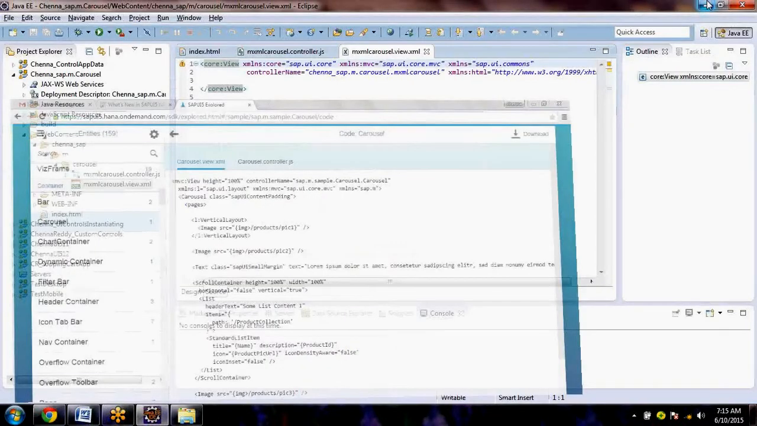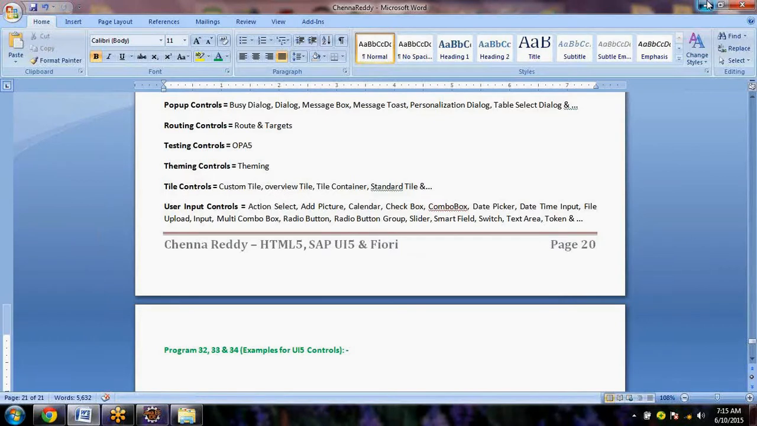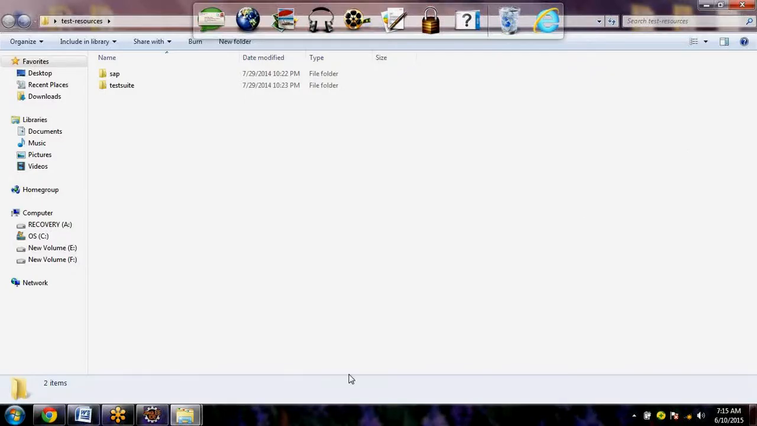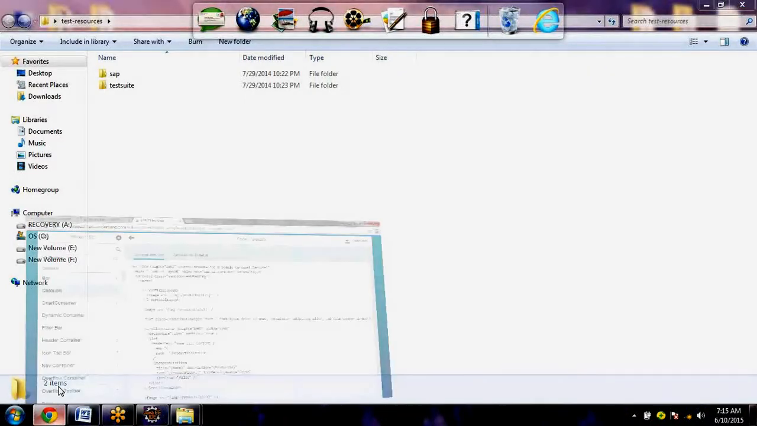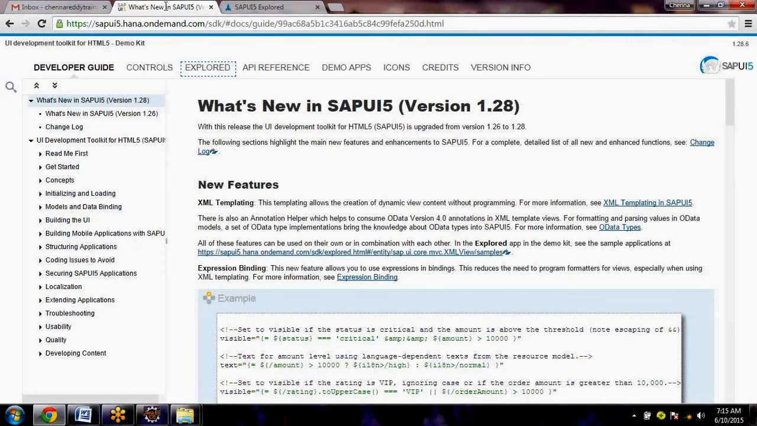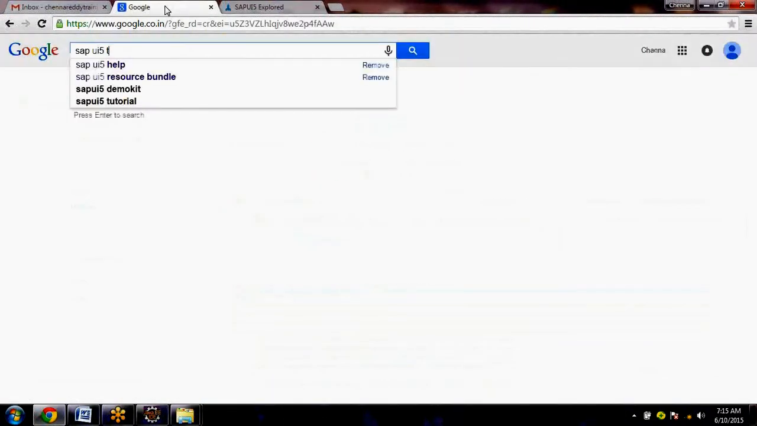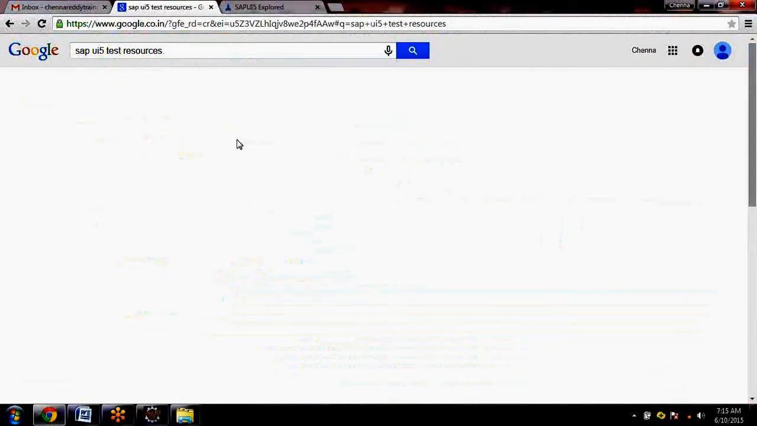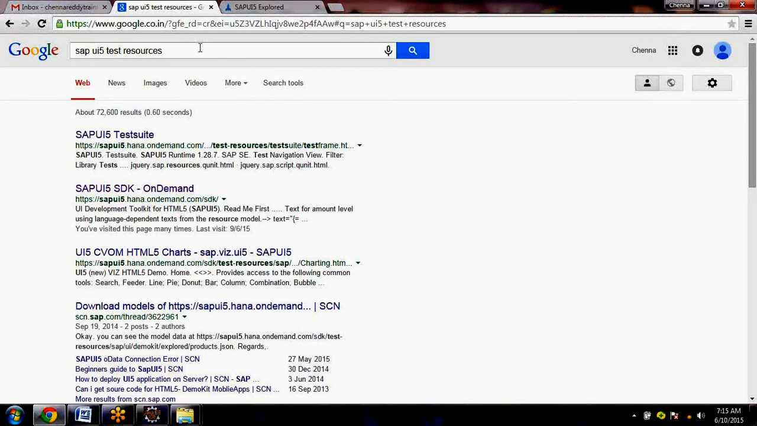In the internet, you can search for something called SAP UI5 test resources. I'm showing again. In the internet, you can search for SAP UI5 test resources. Download.